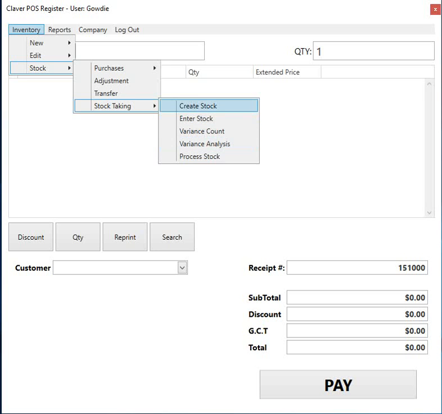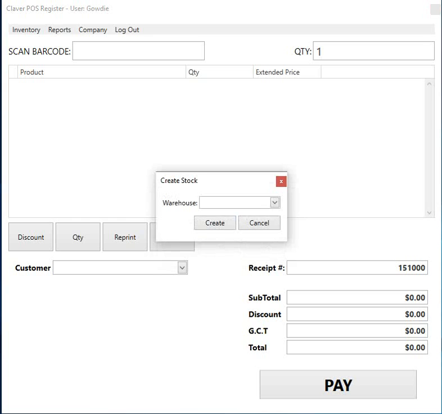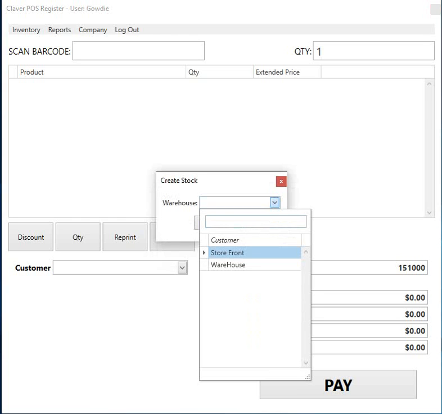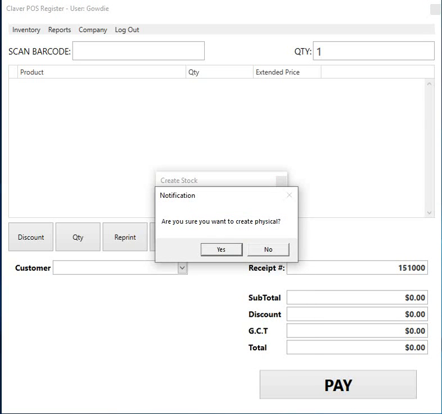So the first thing we will be doing is creating a stock. It will ask if you are sure you want to create a physical. We click yes, we select the warehouse, and today we are going to be counting the storefront. We hit create. Are you sure you want to create this physical?